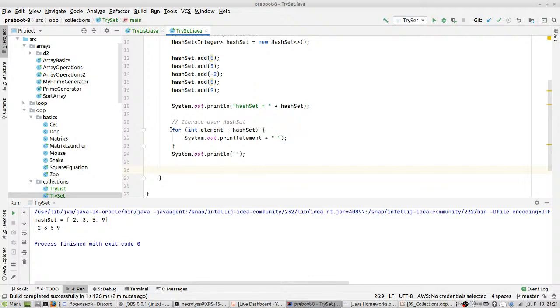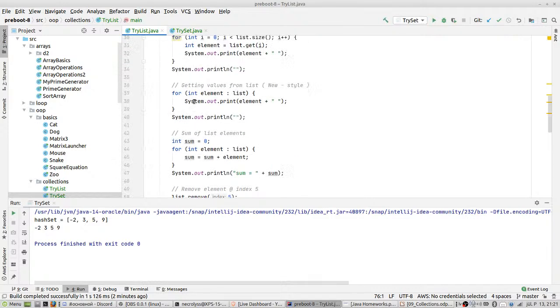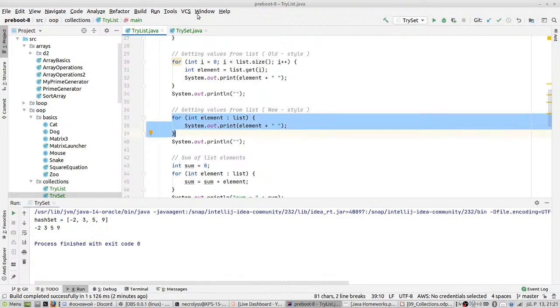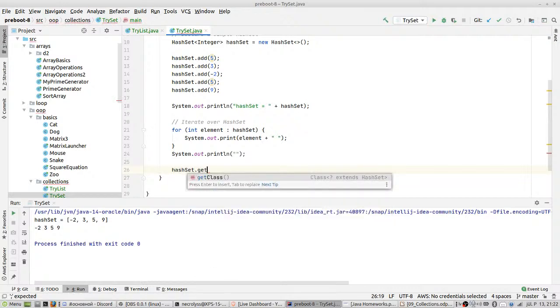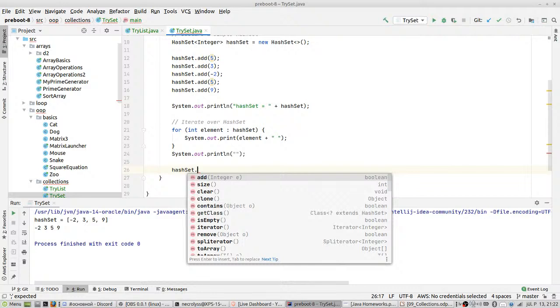So you see that we are iterating over a hash set in a very similar way to a list, with a loop. But here's an important note: a hash set does not have indexes, because order is not guaranteed in any way. So a hash set doesn't hold indexes, and we cannot get a value from a hash set by index.